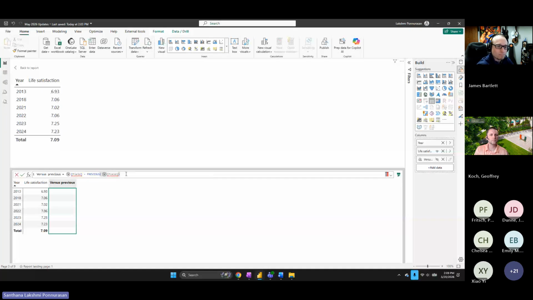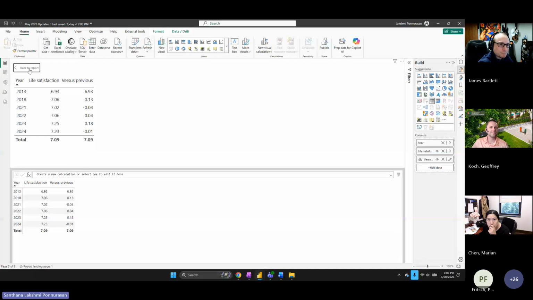So here I'm just going to use my life satisfaction value, hit OK, and then back to the report. You see now how it just did a quick subtraction and tells me what my previous value difference was. So this is how you do visual calculations, and now it's generally available. So feel free to play around with it.